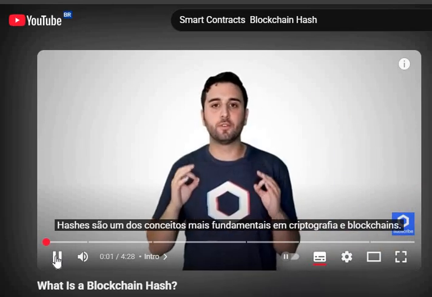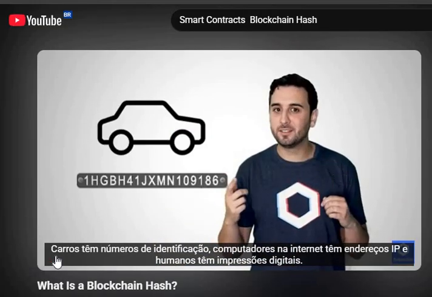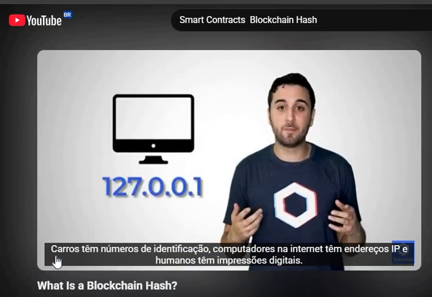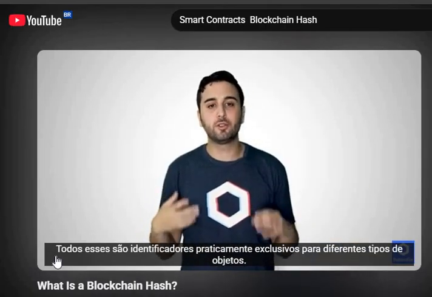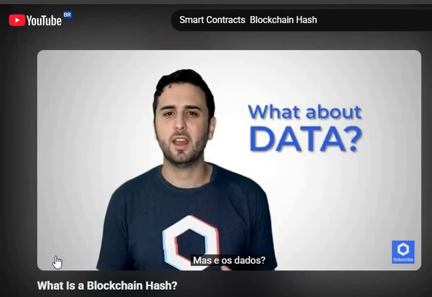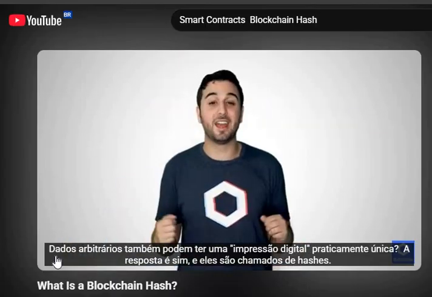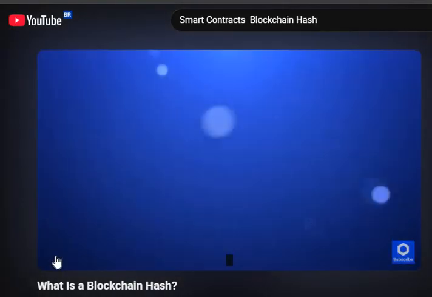Hashes are one of the most fundamental concepts in cryptography and blockchains. Cars have VINs, computers on the internet have IP addresses, and humans have fingerprints. These are all virtually unique identifiers for different types of objects. But what about data? Can arbitrary data also have a virtually unique fingerprint? The answer is yes, and they're called hashes. Let's dive right in.